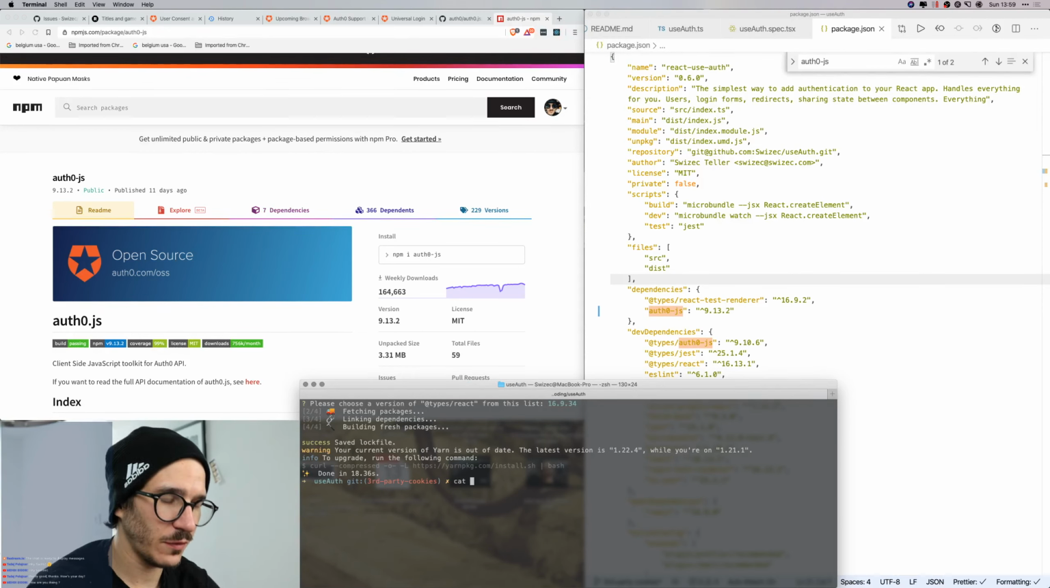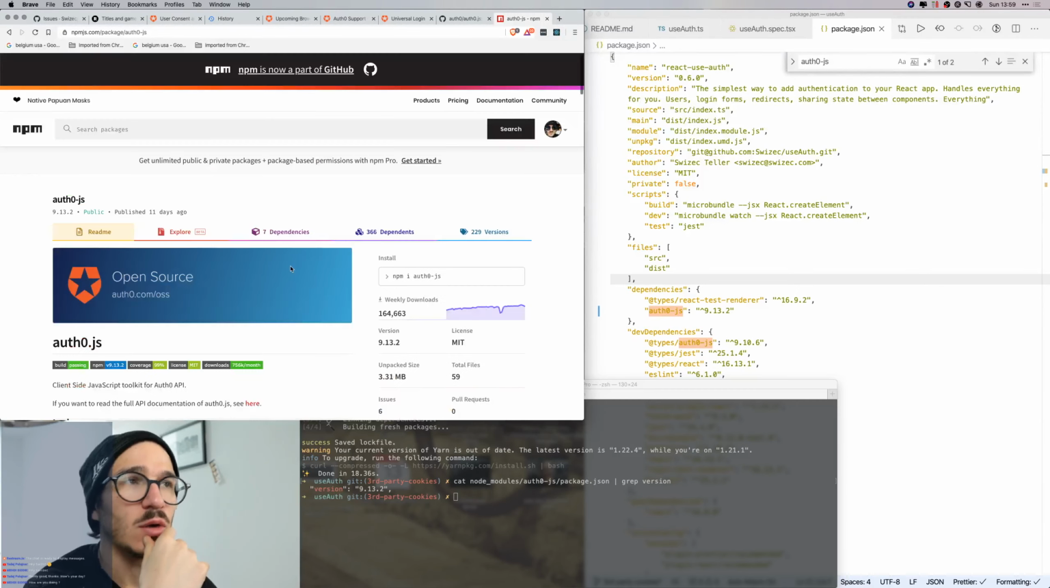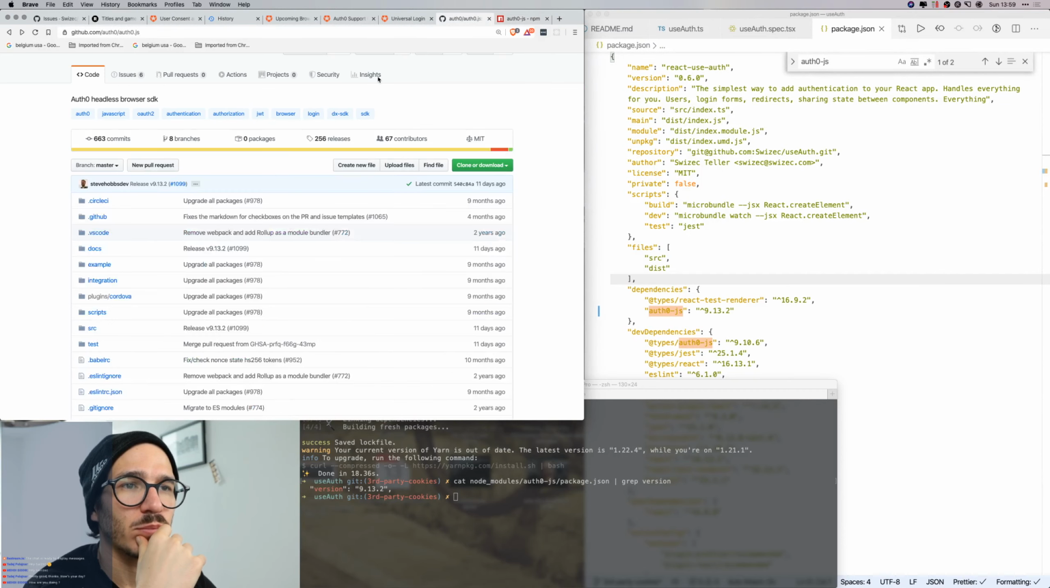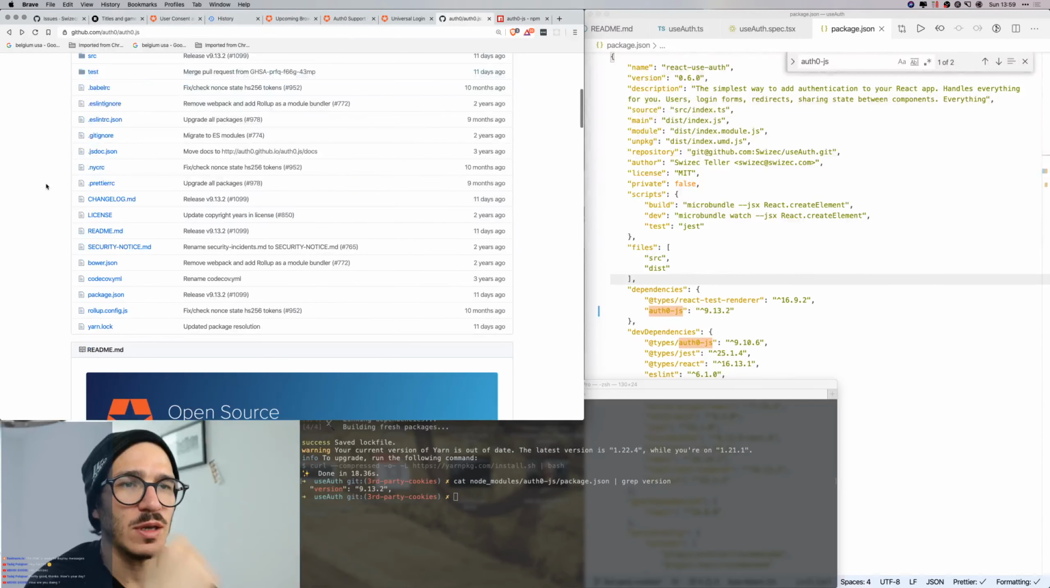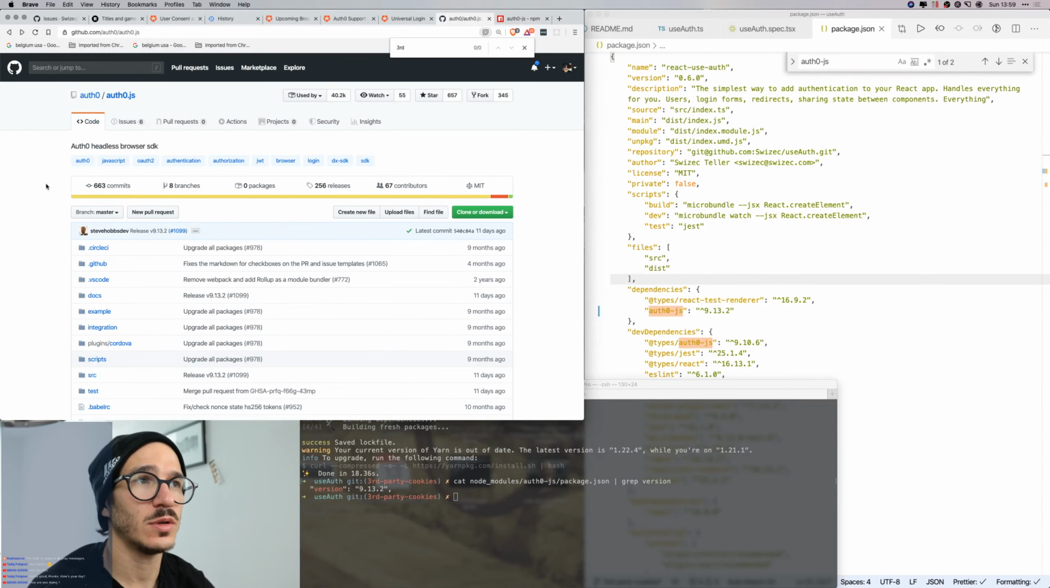Cool, now let's see if it actually updated. Node modules, Auth0.js, package.json, grep version. We are on 9.13.2, perfect. Now, do they say anything about cookies? Third-party, no. Cookies, no. SameSite.